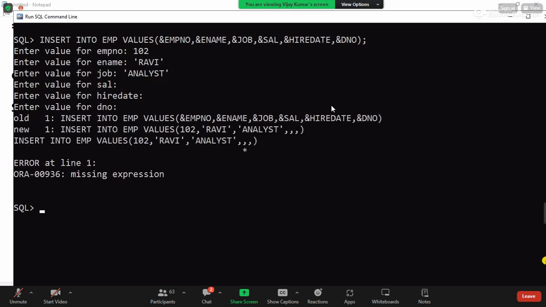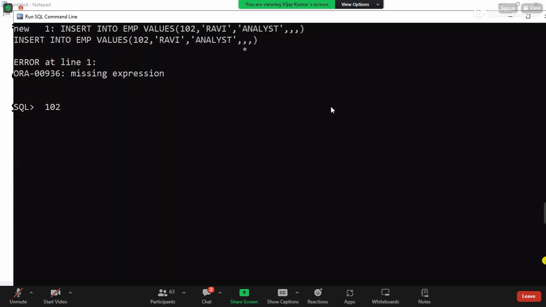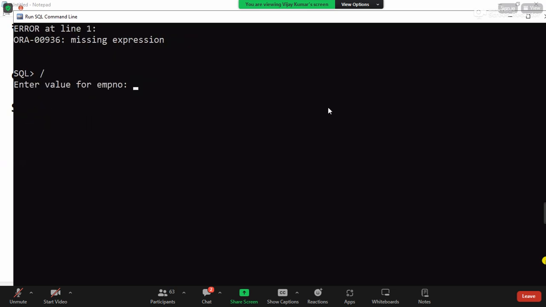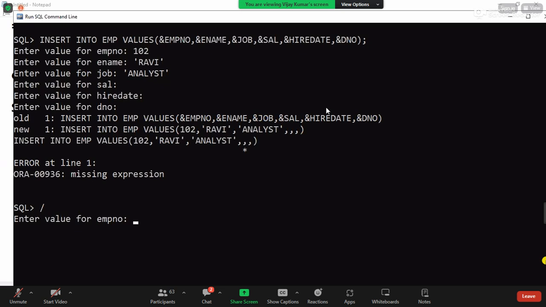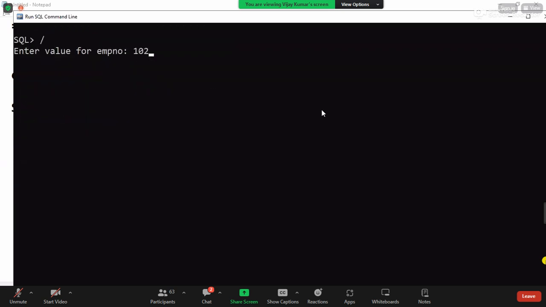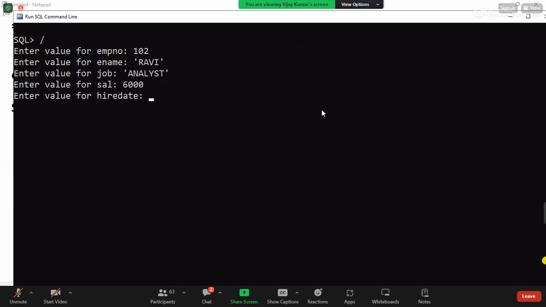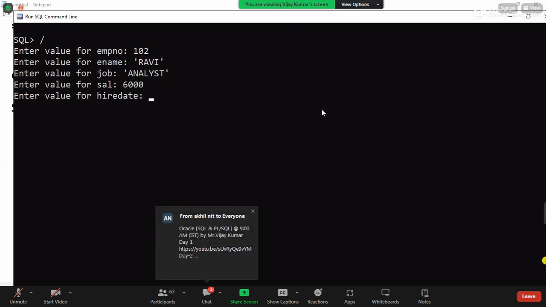See, this is the command. Asking for employee number, what is this? 102. What is the name? Ravi. What is the job? Analyst. What is the salary? Suppose something, 6,000. Hire date. I want to give today's date, then SYSDATE.